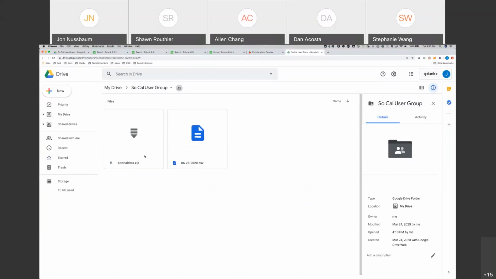One of them is the traditional Splunk tutorial data.zip. This is from the Buttercup's game web server ecosystem. So it's got some web server data. And then the CSV here is some of the recent COVID-19 data. It was published yesterday, or a couple days ago. So we'll go ahead and use that as an example.